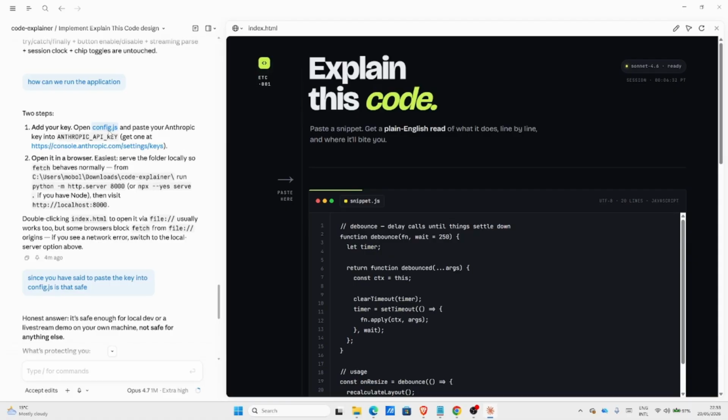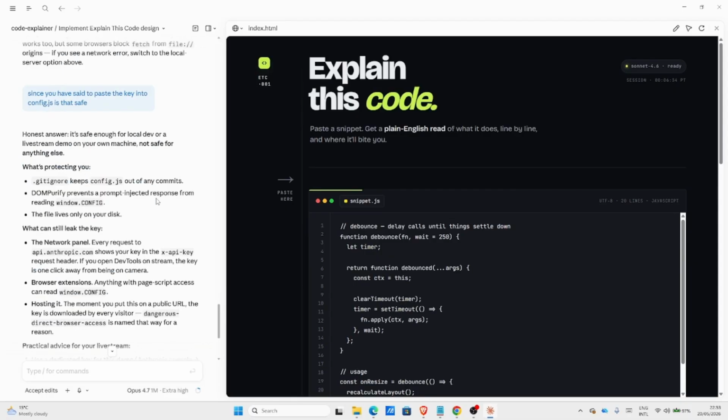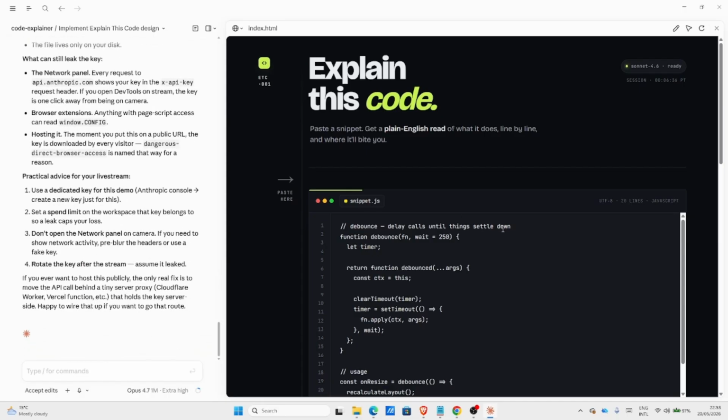You can also click on it to add your API key, and then the next thing is to test the application. In order to test the application, we can even ask Claude Code itself to generate code snippets.